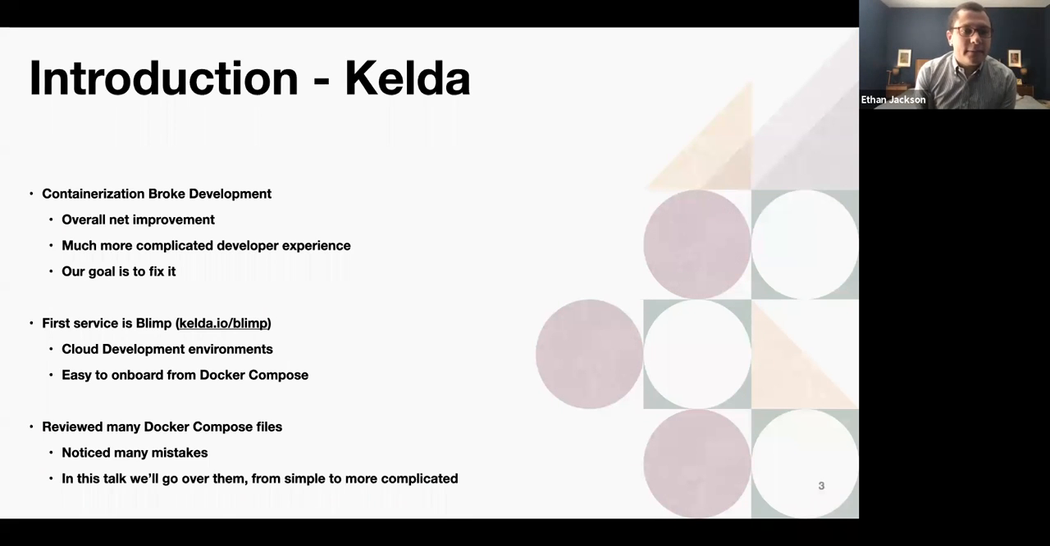Kelda is a company that's focusing on fixing the development experience for containerized products. Our basic idea is that containers made everything vastly more complicated than it needs to be for developers, not for SREs. And our goal is to fix it. The first service that we've built for this is something called Blimp, which is a cloud development environment that is really easily onboarded from Docker Compose, which is where this talk came from.